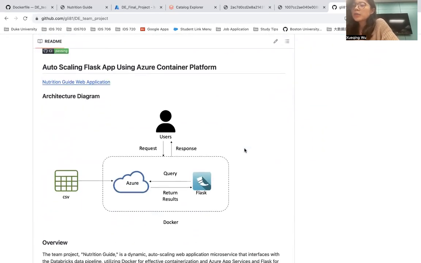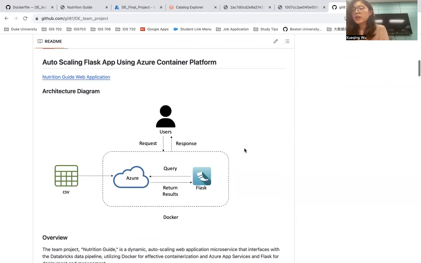And the logic behind our application is that we first import the data into Azure Databricks and then build the pipeline on Databricks. And then we use Flask for both backend and front end, which queries the data from Azure, and Azure will return the result to Flask. And Azure and Flask are packed into a Docker container, and every time a user clicks a button on the website, they'll send a request to the Docker and return the result to the users.